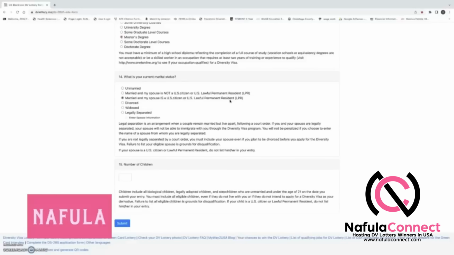If you win, they can't immigrate because they're already here, if you know what I mean. It says down here, if your spouse is a US citizen or a lawful permanent resident, do not list him or her in your entry. Okay, let's go to the fourth one, which is divorced.